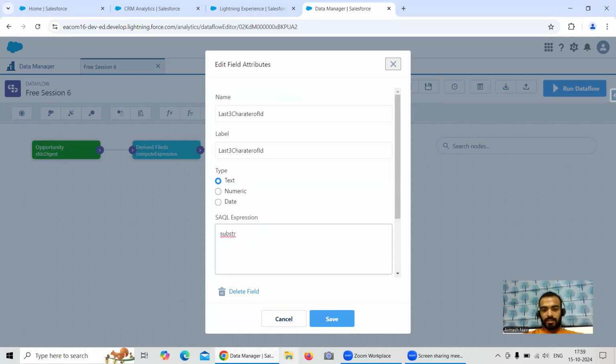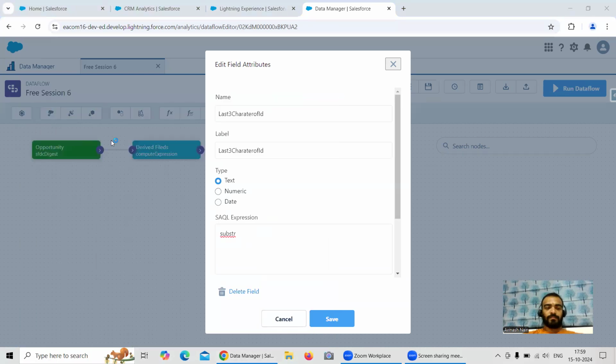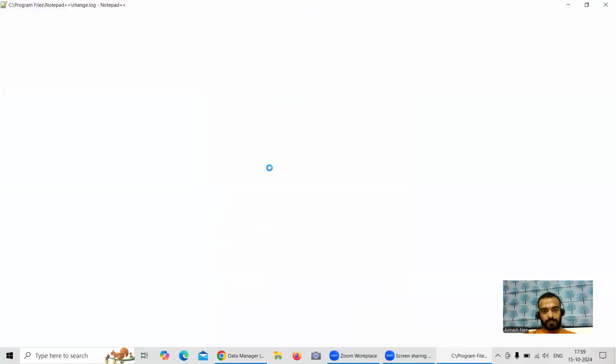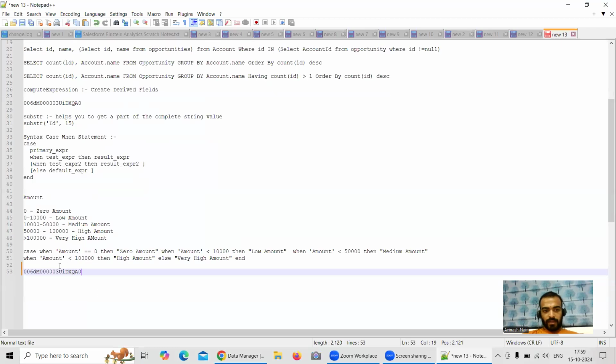Now, just see over here. Let me open my notepad. So this particular ID which I have, okay. Now I can also extract from this position. Instead of going in the positive direction, I can also go backwards, right? From backwards, I can go 3 steps and extract the last 3 digits.